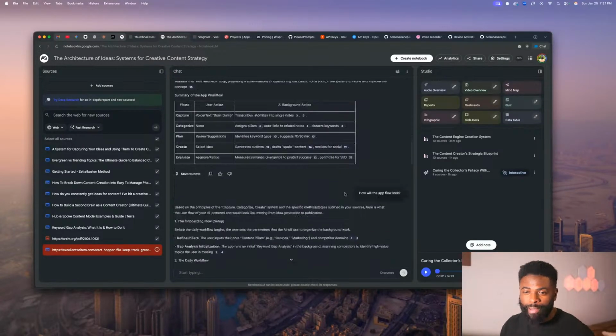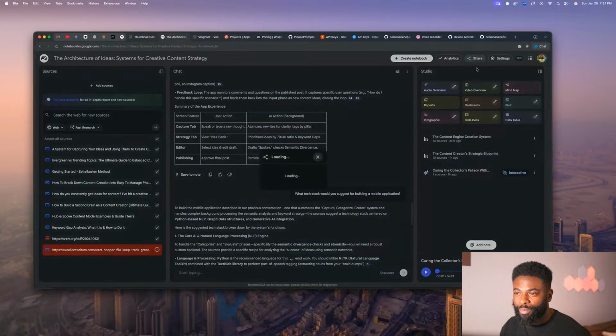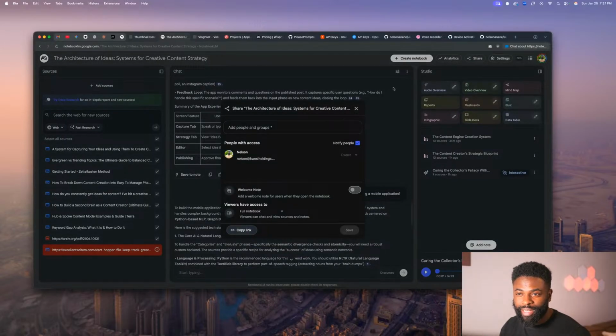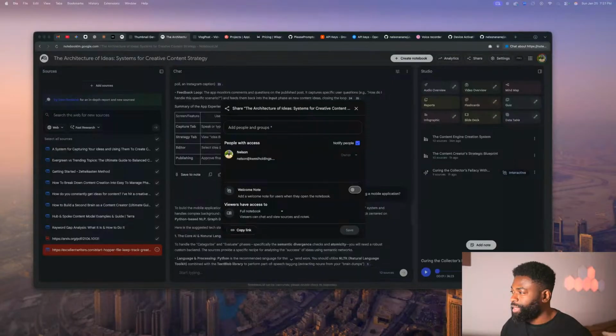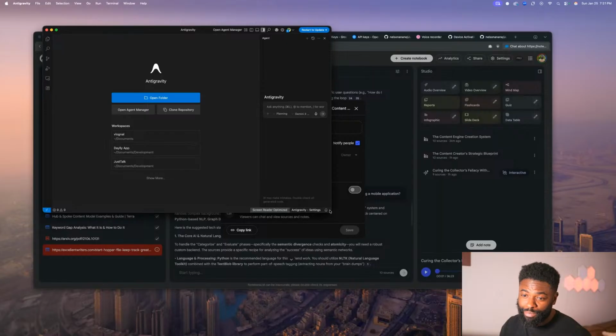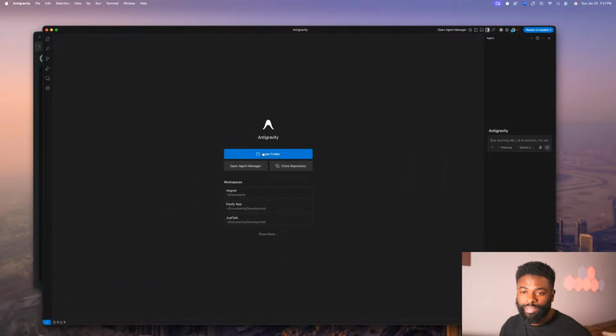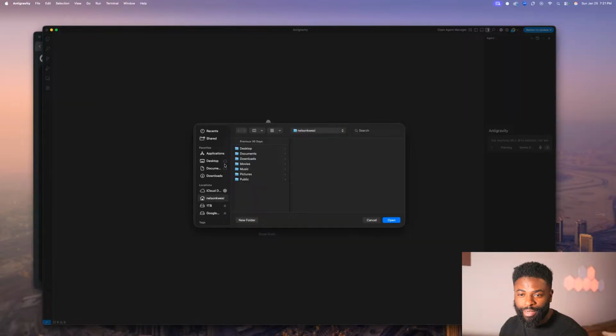But I'm going to connect this notebook by sharing, copying this link, and opening up Anti-Gravity. We can essentially connect this notebook to Claude. So I'm just going to open up a new project.